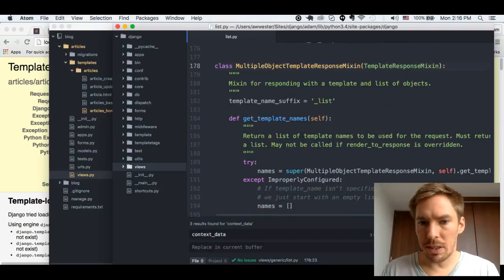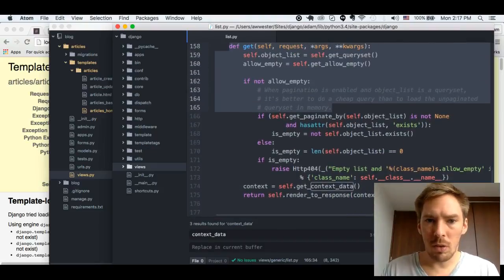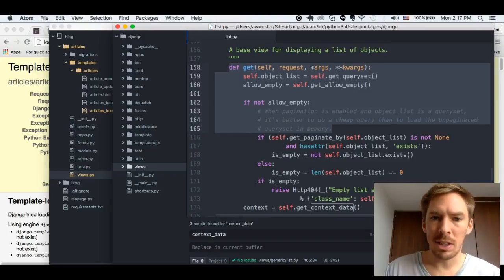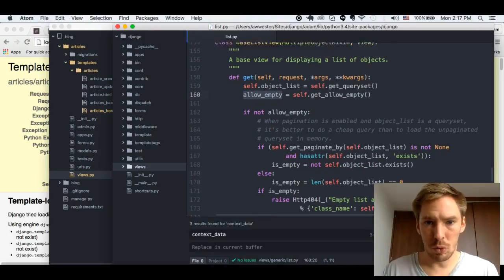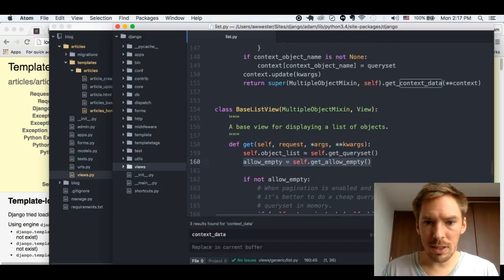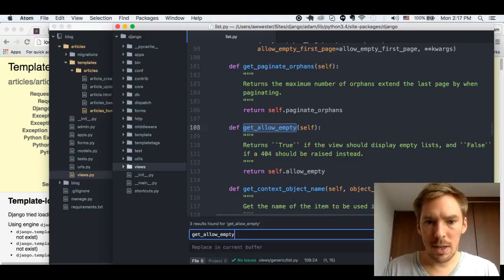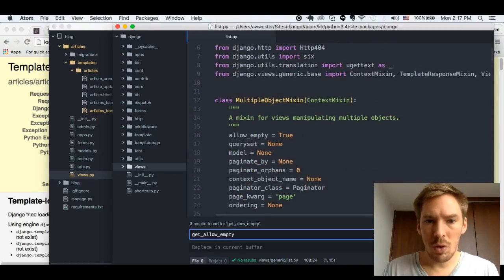Okay, now on to the BaseListView. In the BaseListView, we're just looking at the get request, so there's only get. If we do a post, it's not going to do anything. So we have a get, it's going to receive the get, it's going to get the object list. It has get_allow_empty, which you can specify to return a 404 if you'd like. I think it's allow_empty equals True. So this is returning get_allow_empty. If we take a look at this, it's really simple. It's just returning self.allow_empty, which is defaulted to True.